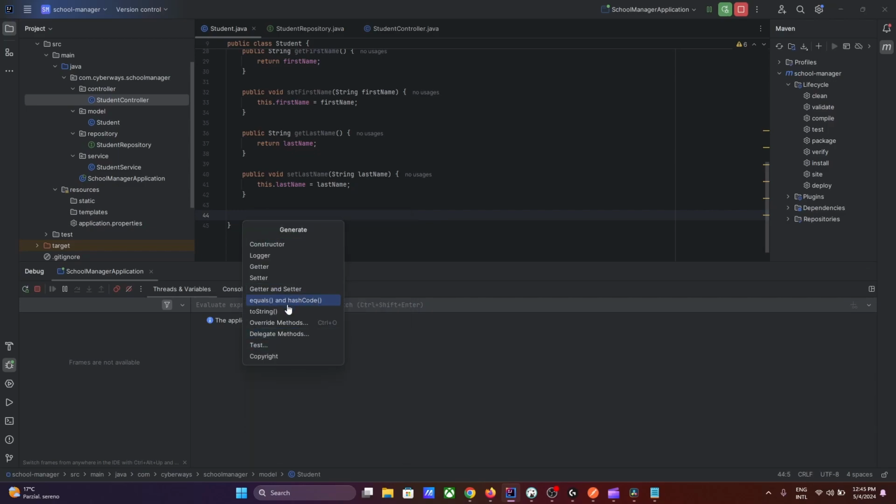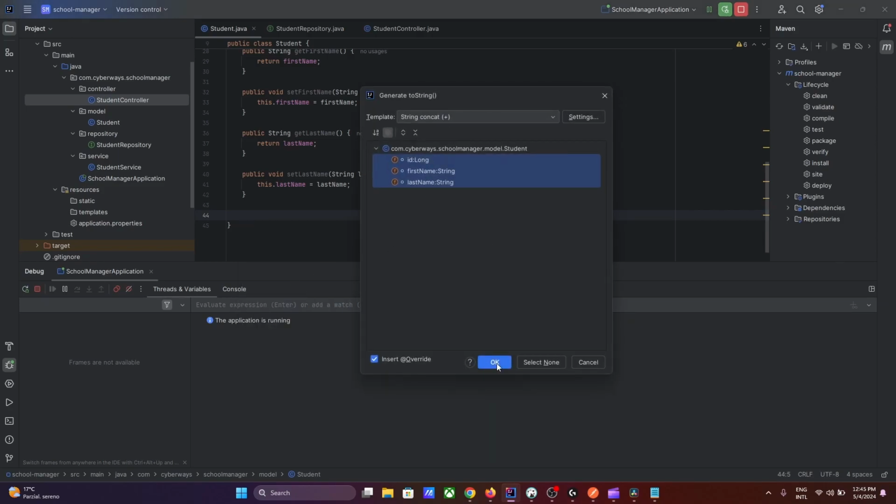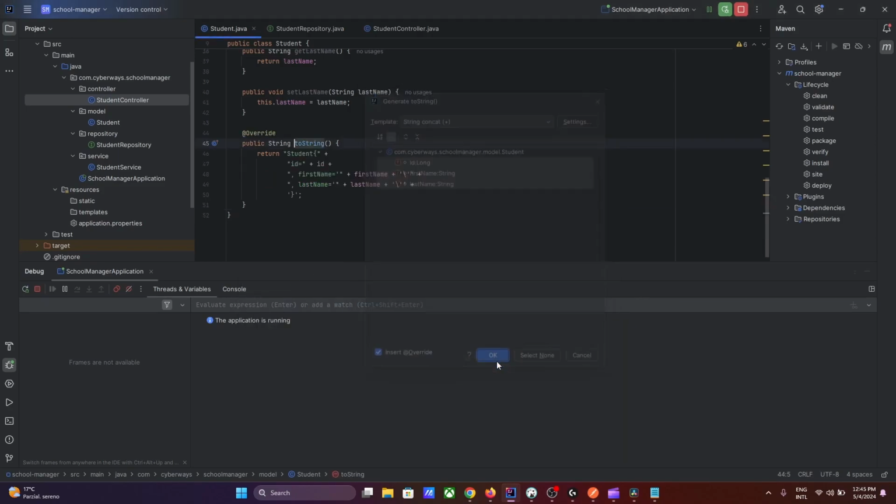This is just for utility purposes. We want to have a toString method to read what we are going to create. toString: student ID, first name, last name. Perfect.